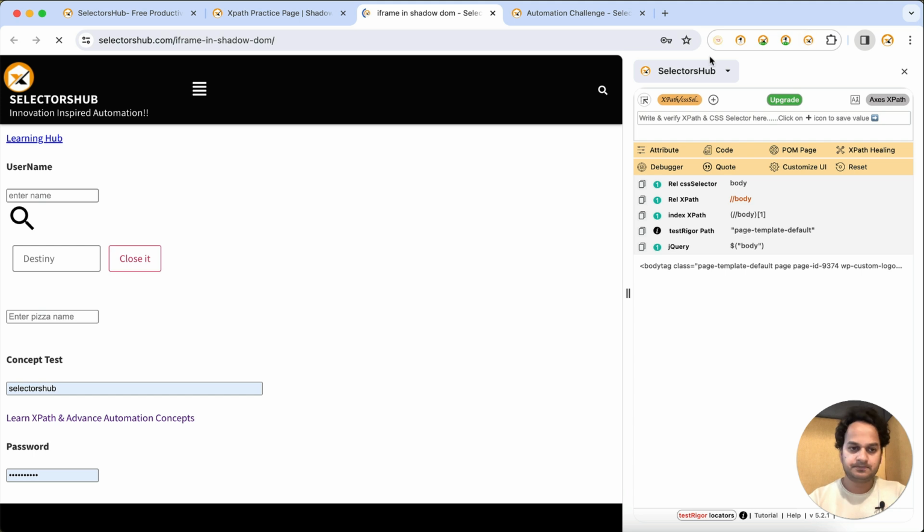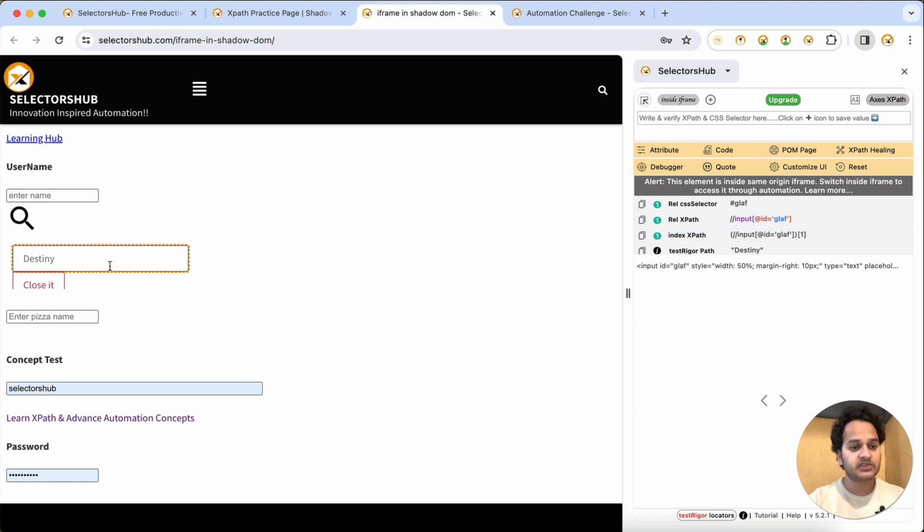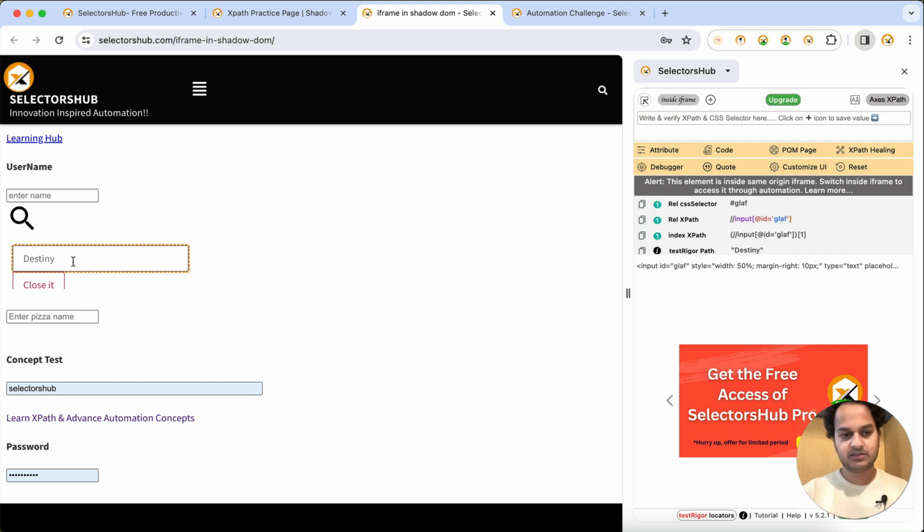Now here open SelectorsHub and let us inspect this element, enter name. So this is inside shadow DOM, destiny. So this is inside iframe. Now here you see that it is not able to give the iframe XPath, because this is inside an iframe and that iframe is inside shadow DOM. So if any element is inside shadow DOM, whether that is an iframe or something else, we cannot write the XPath for it. Okay, so this element is inside an iframe.